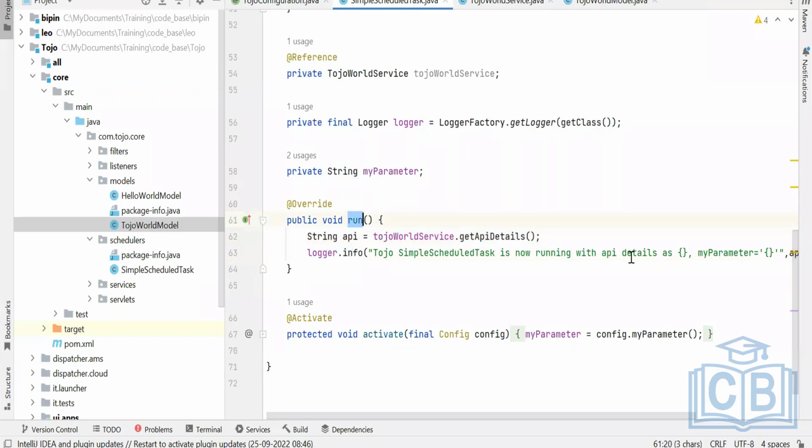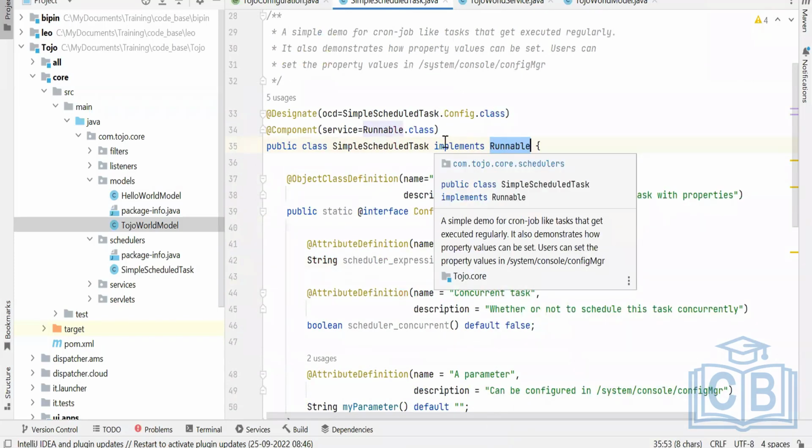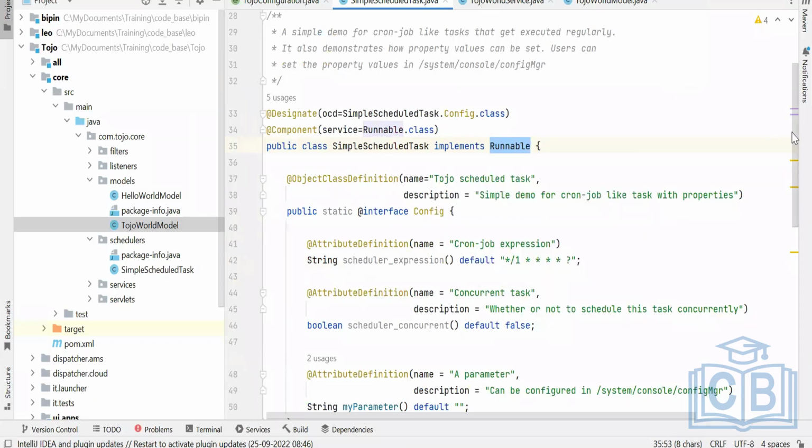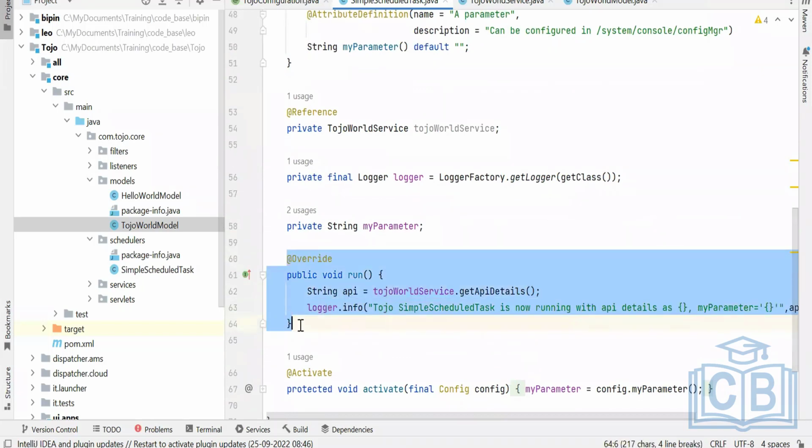And this run method is declared inside the Runnable interface. So this is our Runnable, which helps in making this class a separate thread. And it provides a run method where you will write all your execution. Got it? Okay.